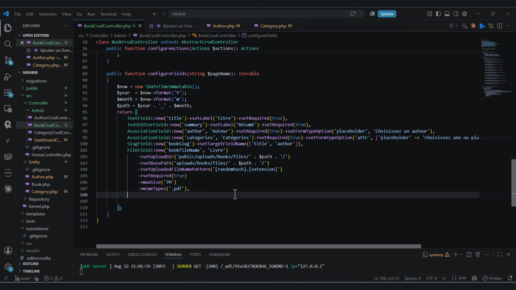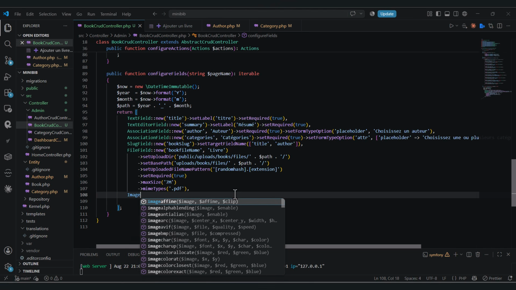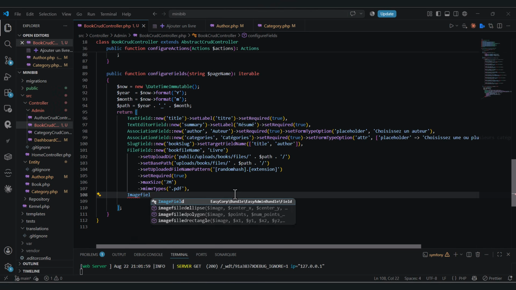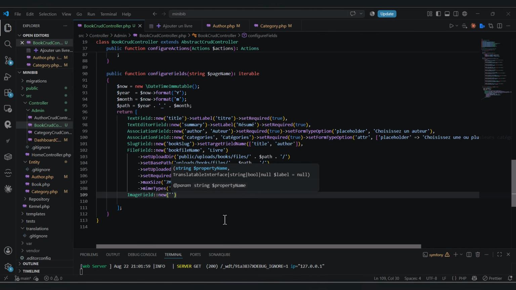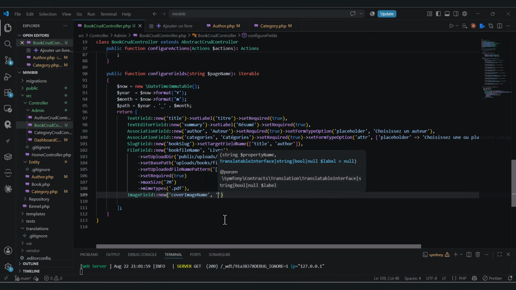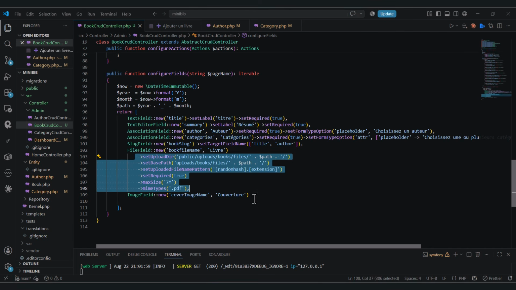The other one, the cover image, it's gonna be also a file, but instead of using FileField, it's going to be ImageField. New, and the name is coverImageName. The label is couverture, and the other options are all the same.